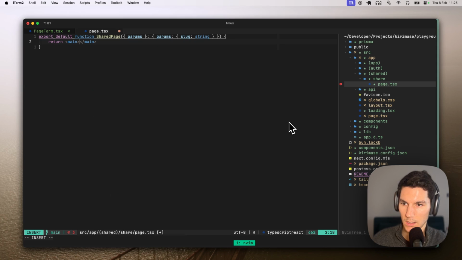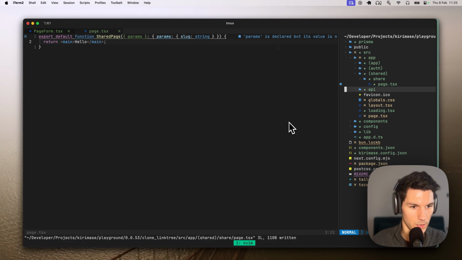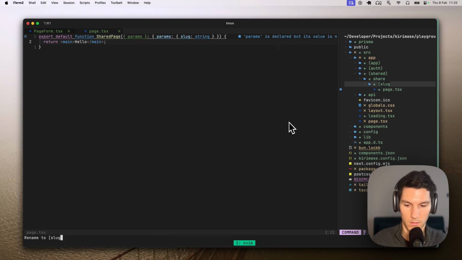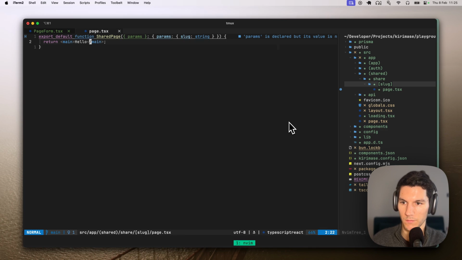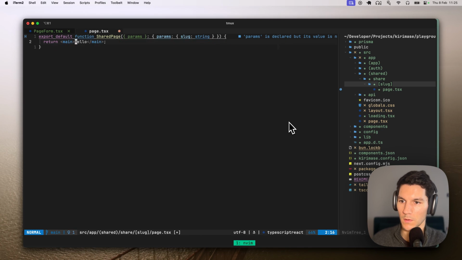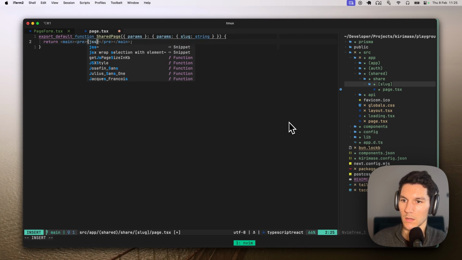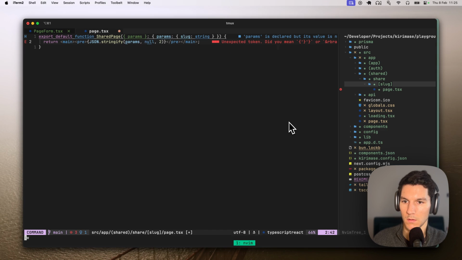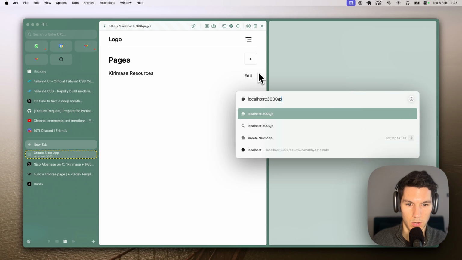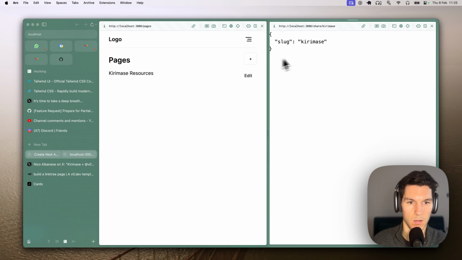Return main, hello. We are going to add slug like that, and we're going to pop the page in there. I really can't spell today. Perfect. So now if I were to pre JSS and params, should give us localhost 3000 slash share slash Kirimase. Should give us a slide.